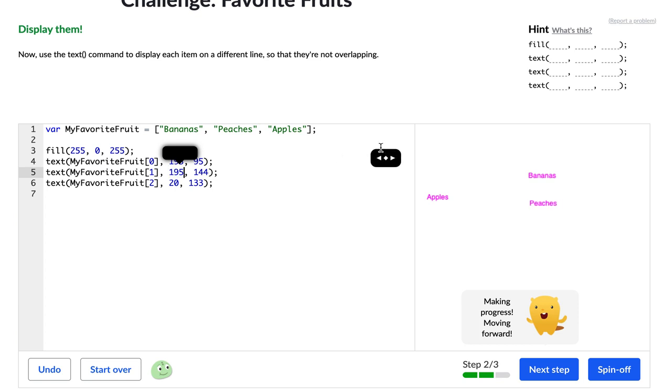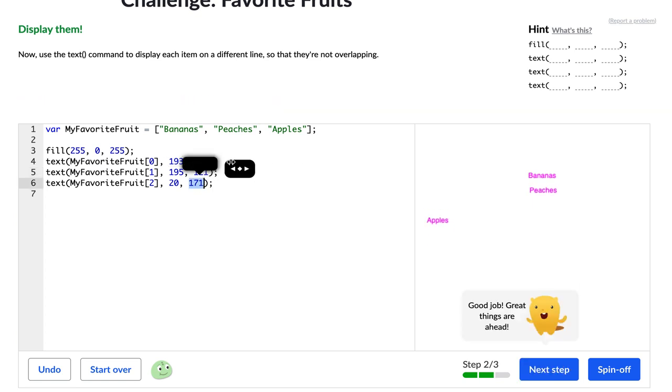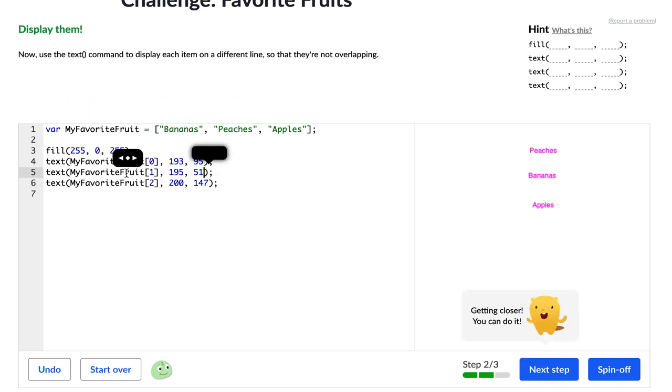The next thing is this. Let's move it up a little. And the last thing is here. Perfect. Now let's move them up a little. Here. And here. Move this one down. A little bit more down. Good.